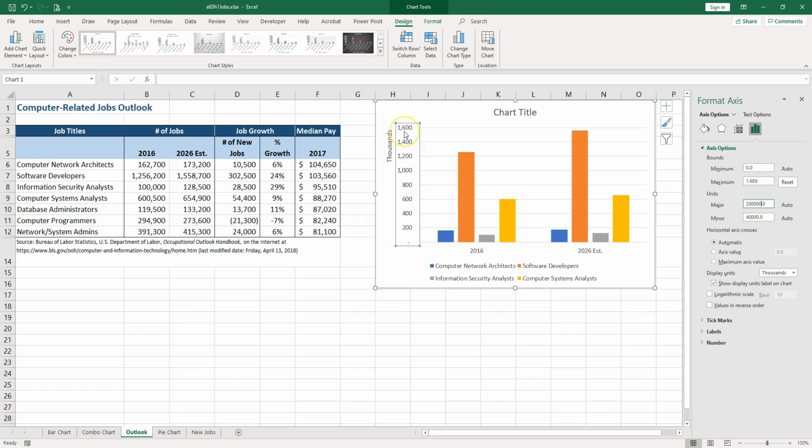So you can work on the axis like that. But remember, you do not want to truncate. So for the minimum, don't go there and change the 0 because it will distort the data.